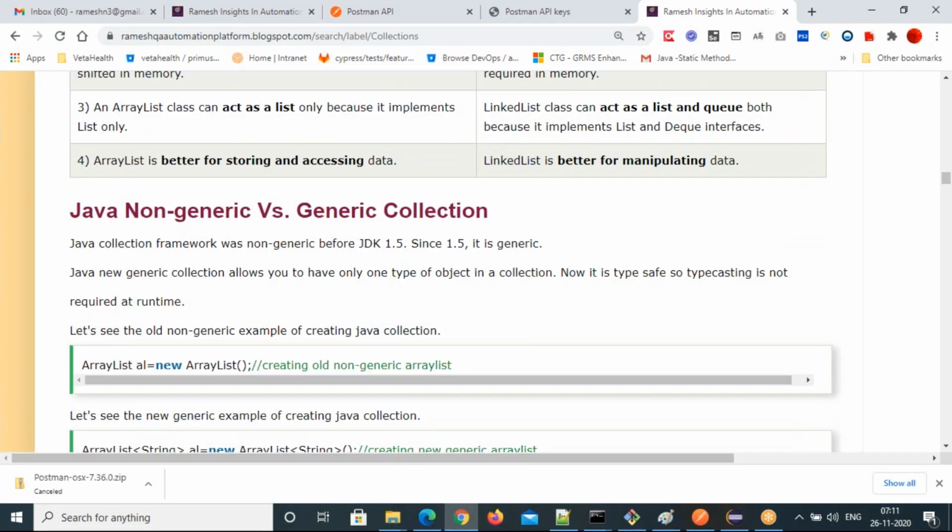Generics. Generics is a very big topic. I don't want to go into detail. I don't want to confuse you. Here I'll just give you a little idea of how much we need for WebDriver. What is generics? What is meant by generics?